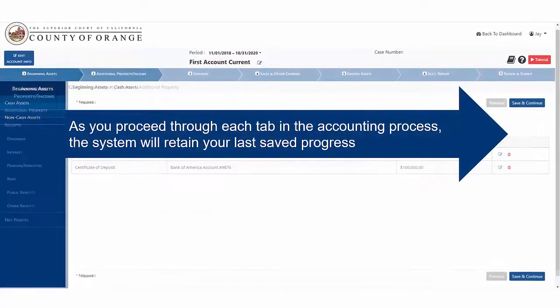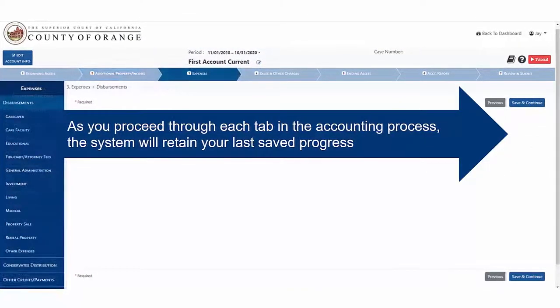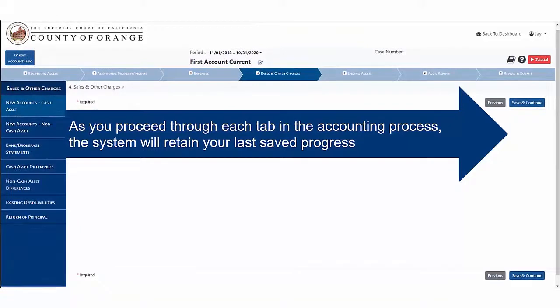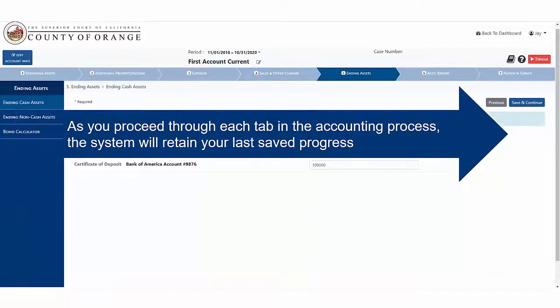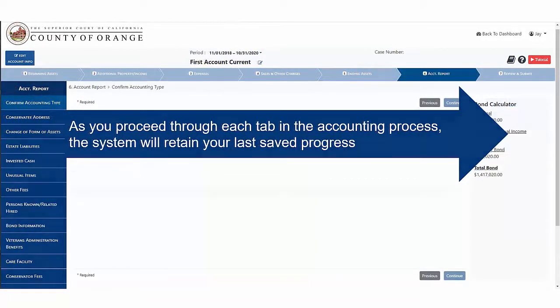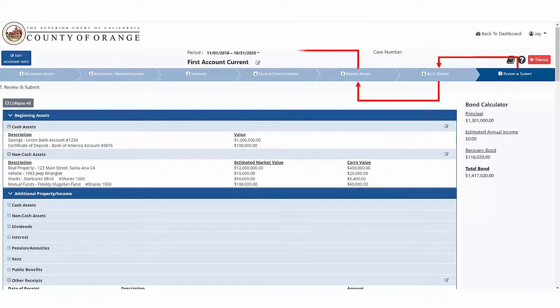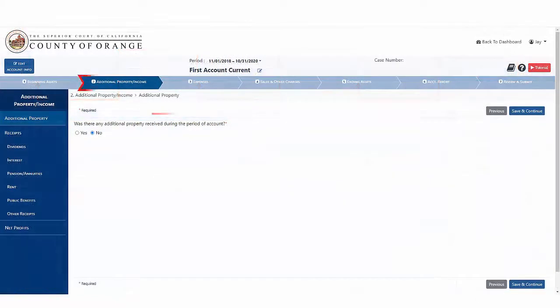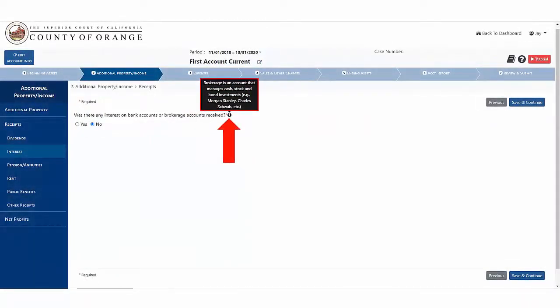As you proceed through each tab in the accounting process, the system will retain your last saved progress. You can complete any portion of information, save it, and exit the system, but return to it at any time. You will be asked a series of questions as you advance through each of the tabbed categories. Informational tips that may assist you in filling out certain requirements for questions can be found through this icon.